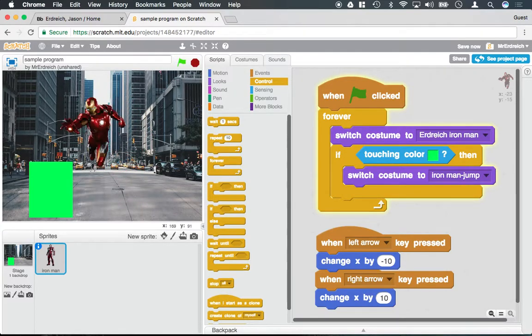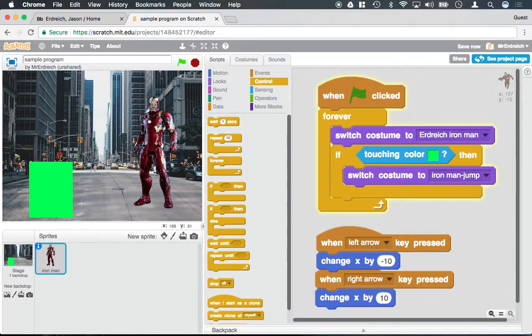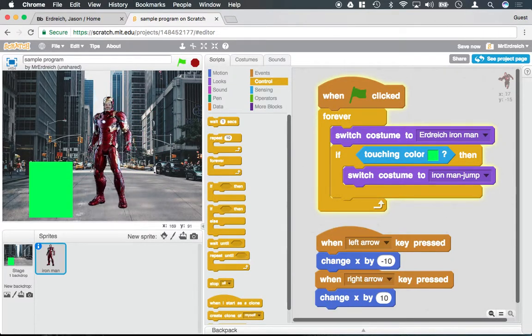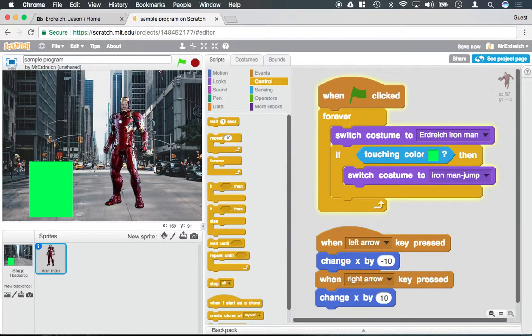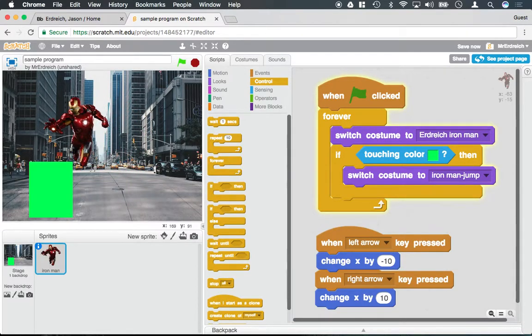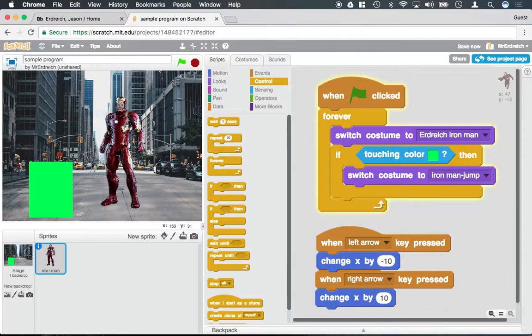Now, if I move and if I touch the green box and if I get off of the green box, my character will go back and forth automatically in the concept of forever because it's within a forever loop. And again, the only way to stop this function is actually to press the stop key.